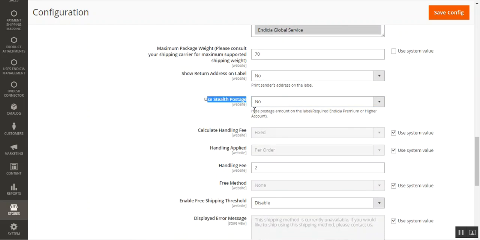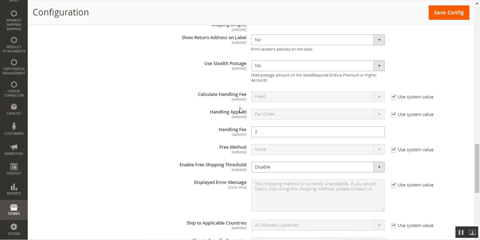You can also use the stealth postage, and what that does is that if you've chosen this option as yes, then it would hide the postage amount on the label. And for this you'll need a premium or a higher account for Endicia itself. You can also choose to enable the calculate handling fee.